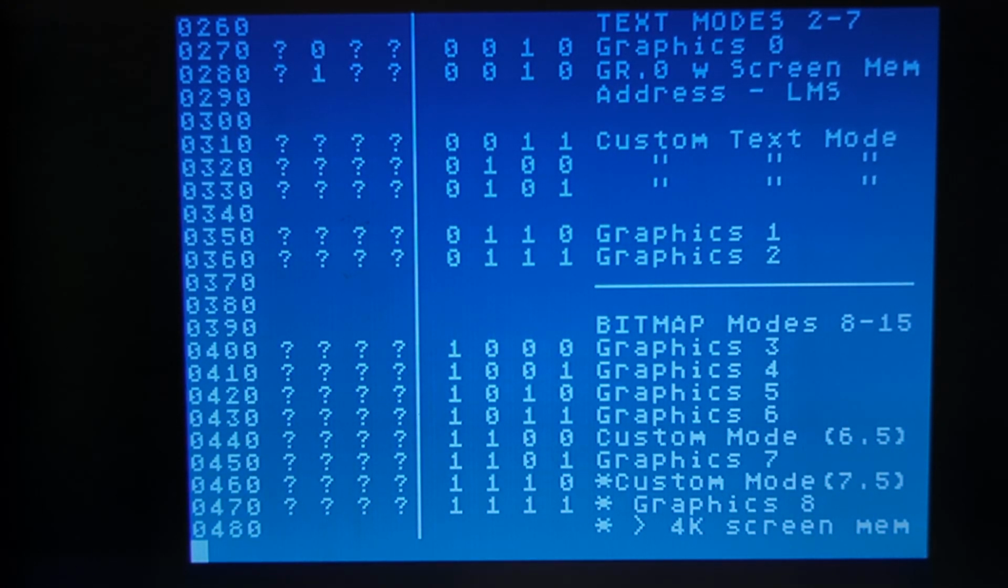And again, when we call the central input-output vector, that screen memory address is put into the display list for us. We don't have to calculate it on our own. When we build our own display list with our own screens, then we'll have to worry about filling that value in.